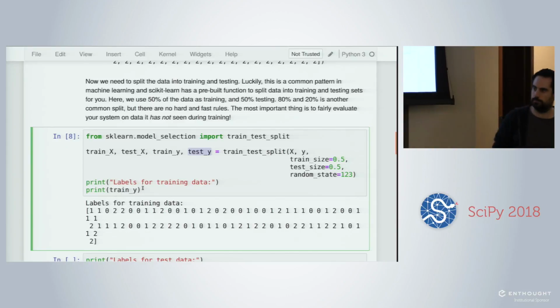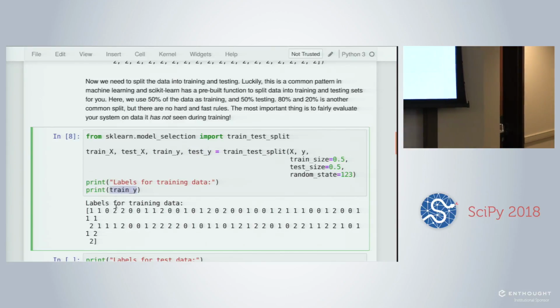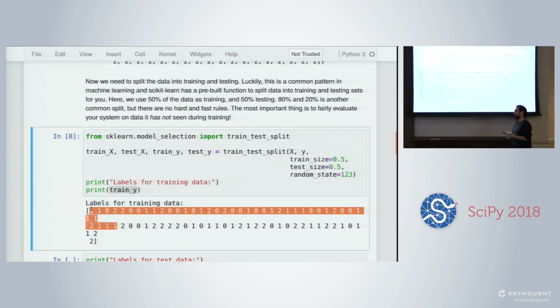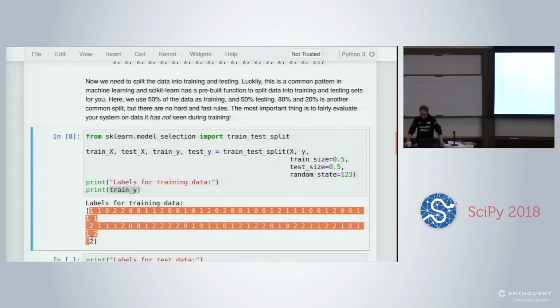Question. Yep. So yesterday during our TensorFlow session, we split our data in 3 ways: train, validate, and test.